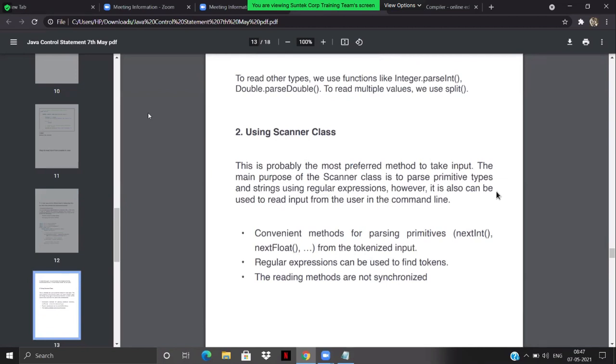The main purpose of the Scanner class is to parse primitive types and strings using regular expressions. However, it can also be used to read the input from the user in the command line. It has convenient methods for parsing the primitives, nextInt, nextFloat, and so on, from the tokenized input. Regular expressions can be used to find the tokens. The reading methods are not synchronized.